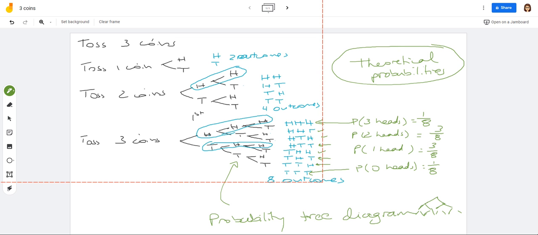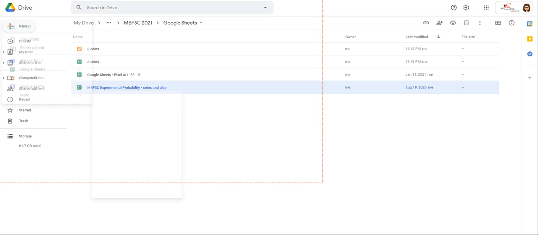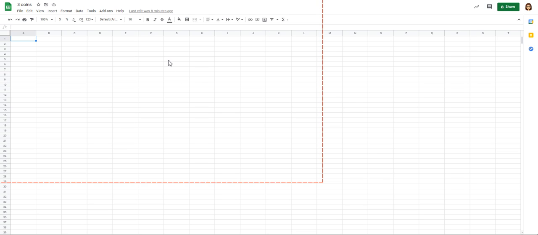Now, when we actually toss coins, we might not get exactly these outcomes. Okay, so now we're going to go to Google Sheets and we're going to simulate this in Google Sheets. So let's go to Google Sheets. Okay, and I'm going to do this.